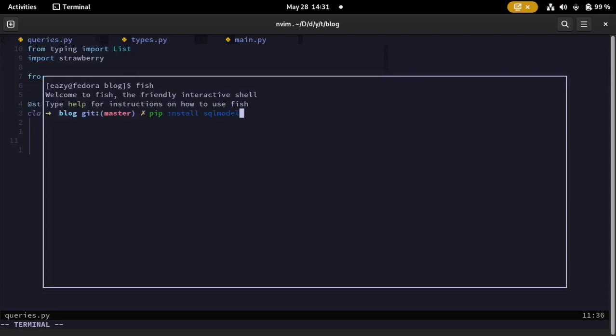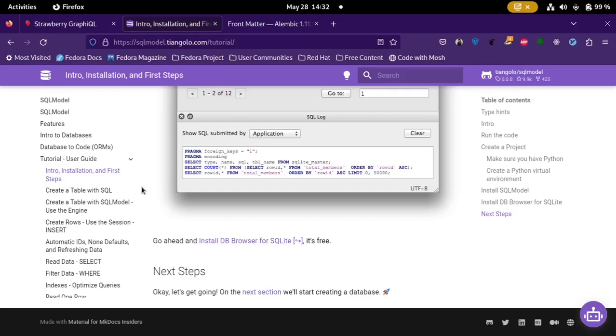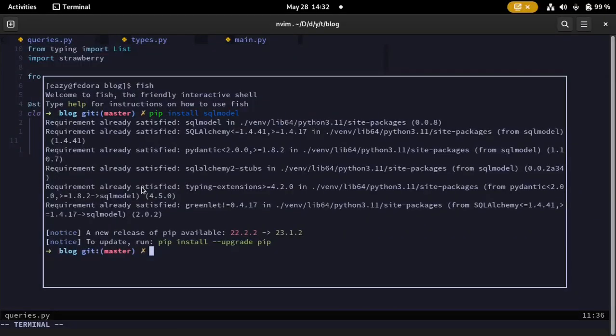Now here's the link. I'll put a link to the documentation in the description. So we'll start by installing SQLModel. This is not a tutorial, this is basically me coding the stuff out but explaining what I'm doing to the best of my abilities. So it's not a full-on tutorial. Alright, so we are done with that.